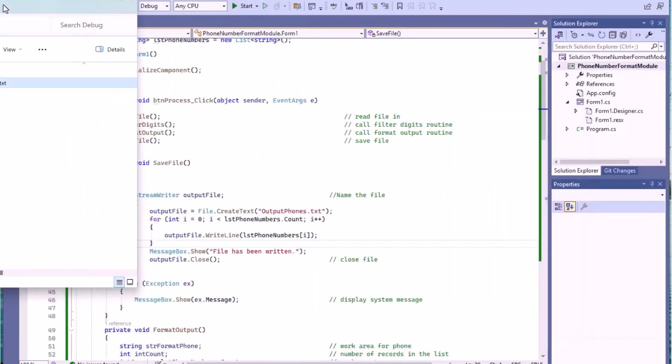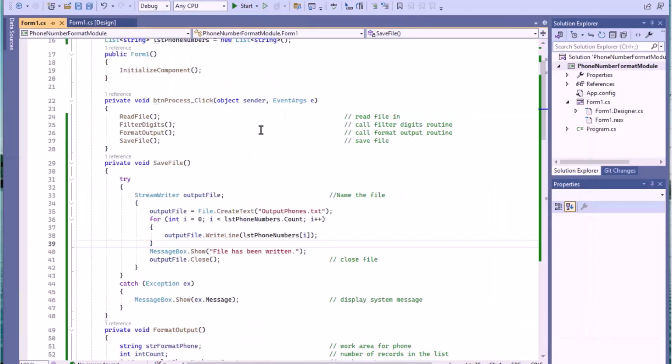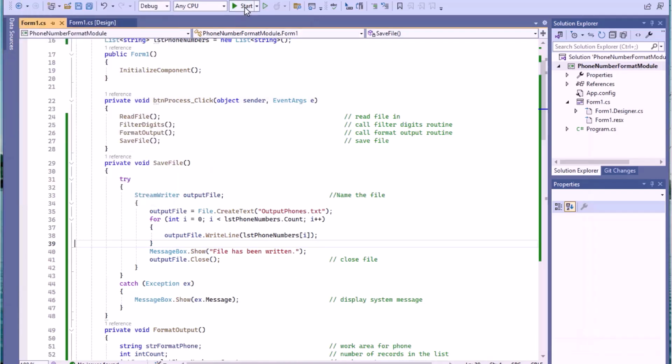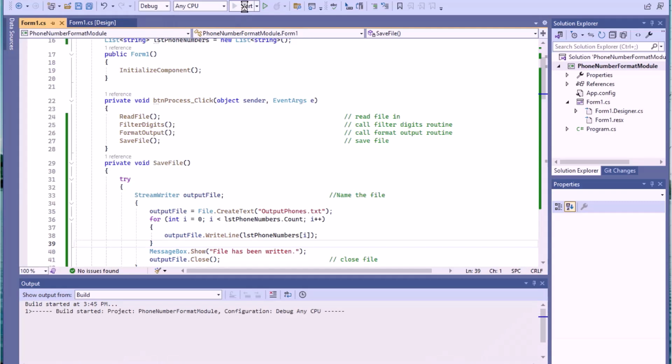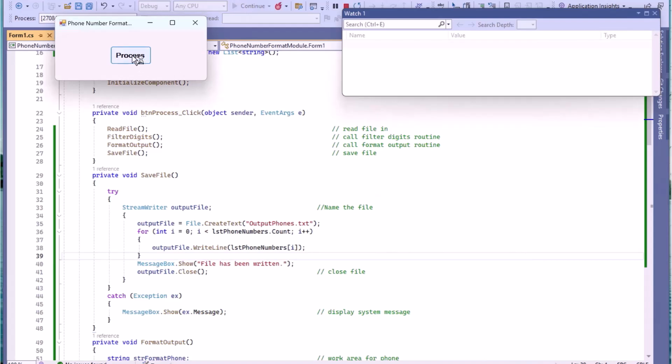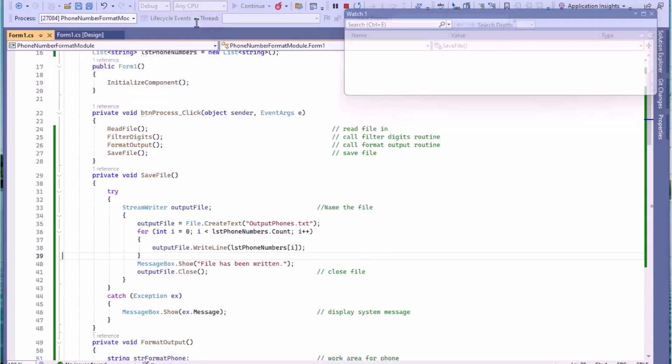So I'll blow this away. We don't need to see this anymore. I'm going to go down here and run the program once. I'll just do a file save all, and then a run. Start. Program comes up, and we'll hit process. Bang. File has been written. Okay, let's close it. Close our program, and let's look at this.